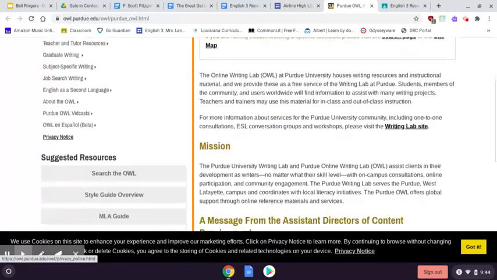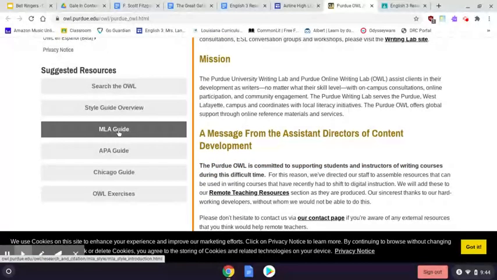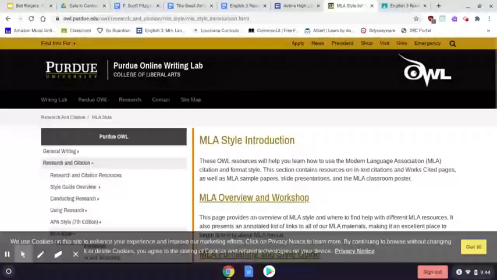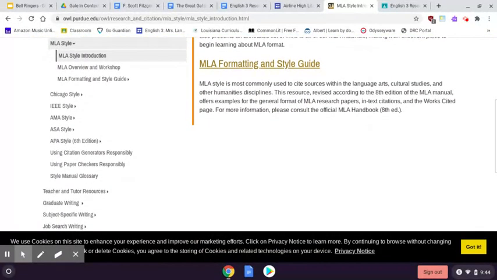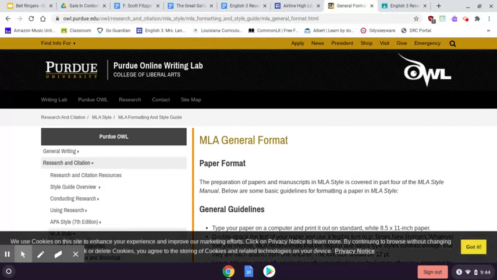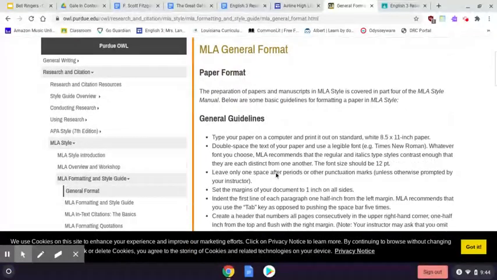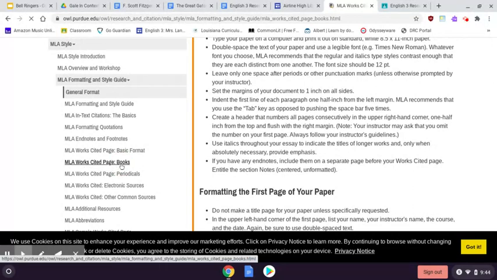Now, when you get here, you're going to scroll down, and you're going to go to MLA Guide under Suggested Resources. Okay, when that page loads, you're going to scroll down to MLA Formatting and Style Guide. It's also right there. All right, and then we want to know how to do a Works Cited page for books. So we click on Works Cited page, Books.